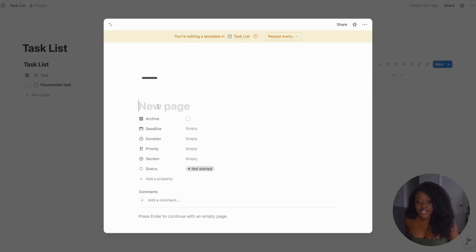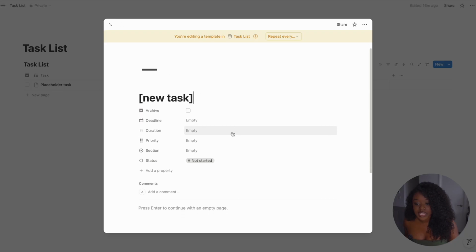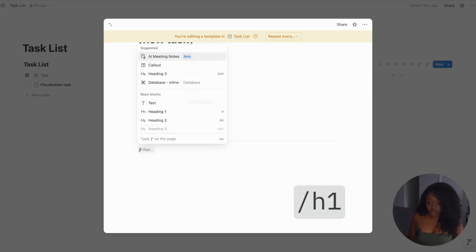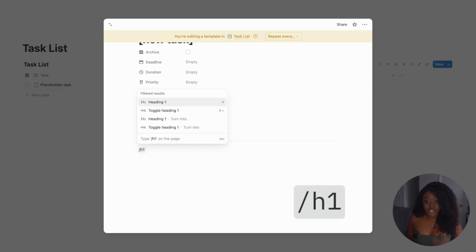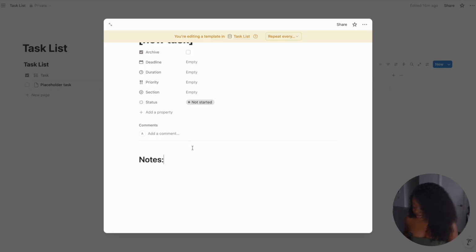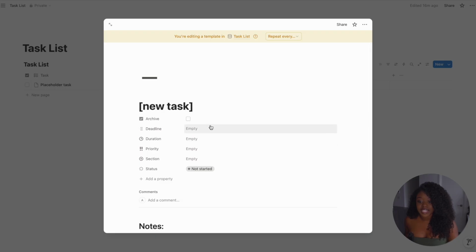Next, I'm going to change the title and put new task in square brackets. And then under here, I'm just gonna hit /H1 to create an H1 element, or a heading element. And I'm going to write notes. And this way I know that I'm just gonna be writing my notes under here. And it is that simple. I've now created a template.